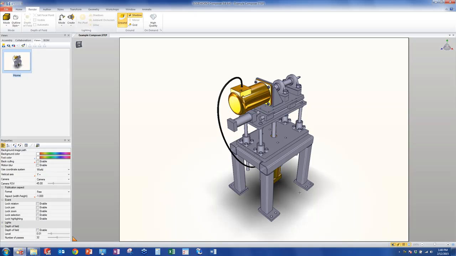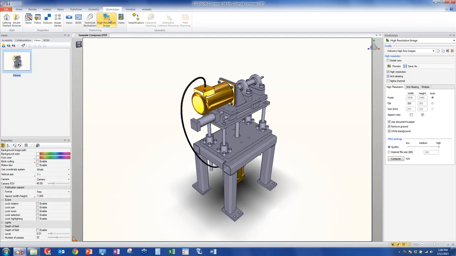Once I have my image the way that I like, I want to go ahead and render this out as a high-res image, a PNG file to be exact. To do that, I'm going to use my Workshops tab. In this Workshops tab, you'll see an option called High-Res Image. When you check High-Res Image, over here is where you'll see all your options. In my case, I'm going to use a DPI set of 300.